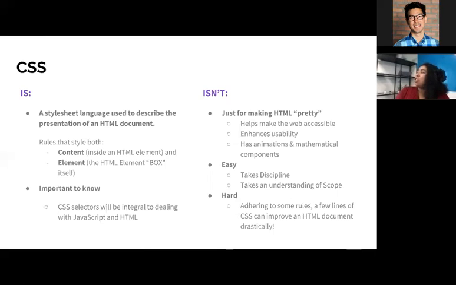Okay, so things that are important to know about CSS. CSS selectors. We started talking a little bit about class and ID and all that stuff. The way we interact with that on the CSS side is called selectors, okay? So it's basically how you ask for stuff in HTML. It's called a selector. It's going to be integral to dealing with JavaScript and HTML. That's a word you're going to use all the time, selectors.